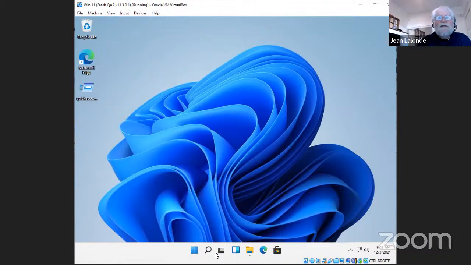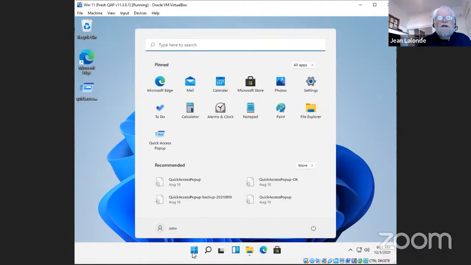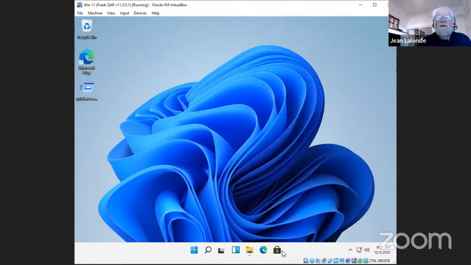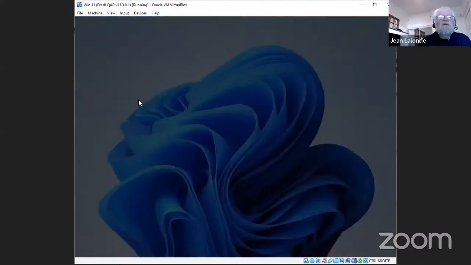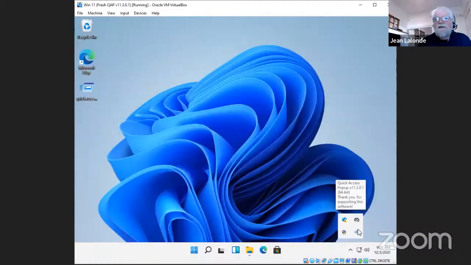The main difference is that your start menu is here instead of here, and all your taskbar icons are centered. You have these icons here that are the taskbar icons that you also have on the right side. That has not changed. If we look at Quick Access Popup on this machine, oh, that's the setup program. So no, I'll just launch it here.